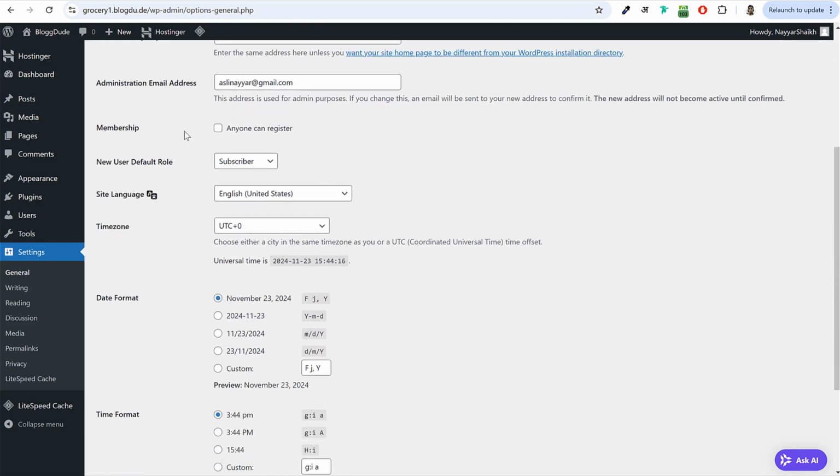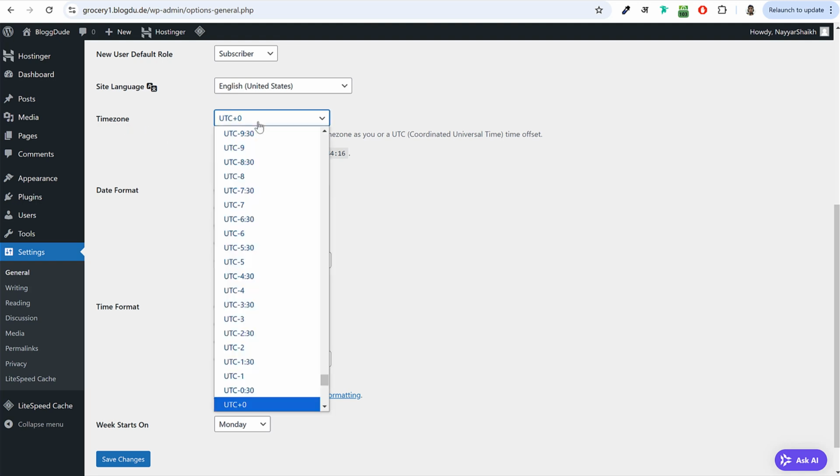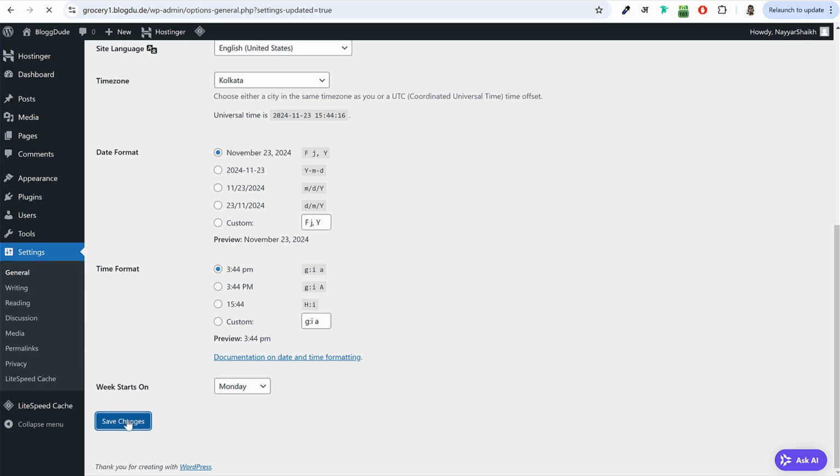Then if you scroll down, make sure you tick mark this thing, anyone can register. Make sure you enable membership so that people can come on your website and they can register, they can create an account as a customer. Then after that, under time zone, select the time zone which is used in your country. So I'm from India, so I'll select Kolkata time zone and I'll just click on save changes.